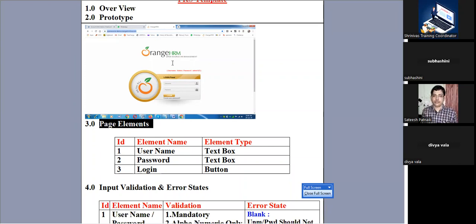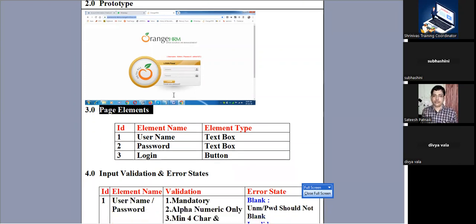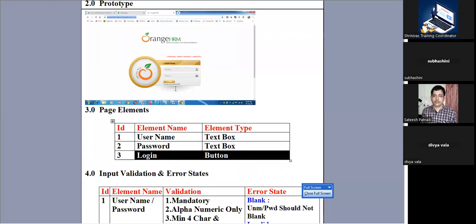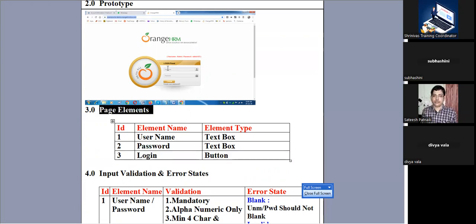The elements available in this page. Now, what are the elements available in this page? We can see username. Username is a text box. Next, password. It is also a text box. Login. Login is a button. So, the elements available in this page are called page elements.